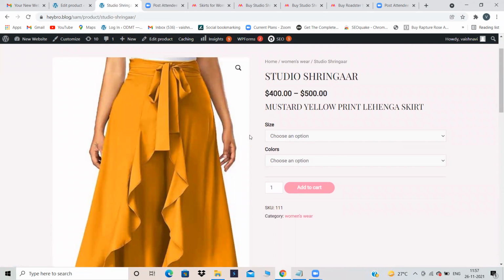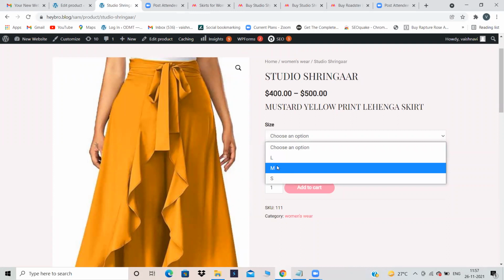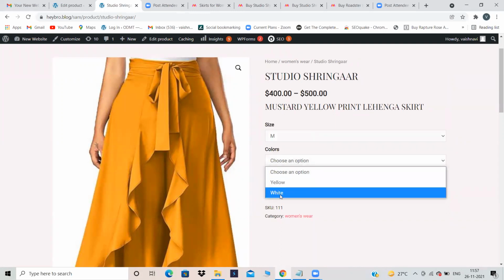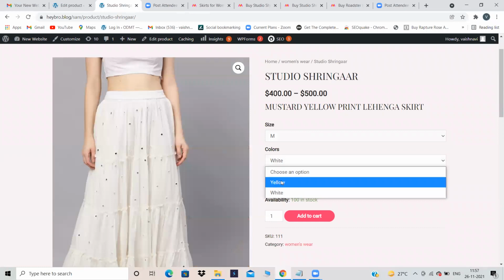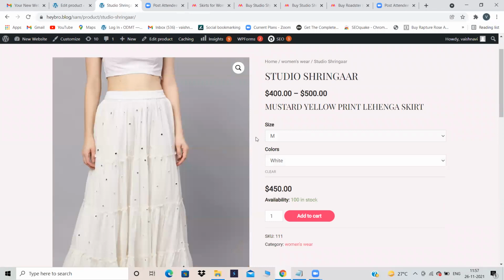In a simple product, these options will not be there because a simple product will not have any variations, whereas a variable product will have some variations. Now select the size. Which size you want, you can select the size. I want medium size, so I have selected medium. Colors option. If you want to change the color to white, it has been changed to white color. It's up to the user which color we want to take. The customer can purchase that color. If I want to choose yellow, then I can choose yellow. If I want to purchase white, it's up to me, whichever I want. I can purchase in different sizes and different colors.